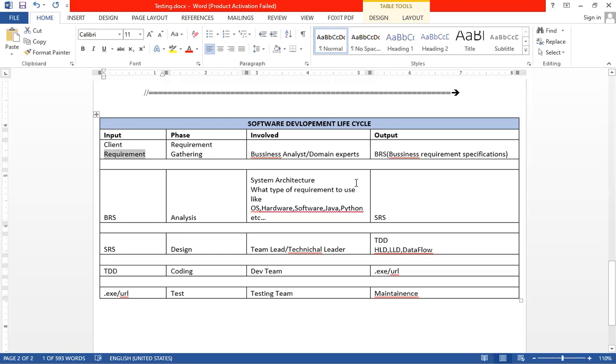So this is the input phase, the beginning phase. Here, the input will be the client requirement and the output will be the business requirement specifications. The next stage is the BRS document.